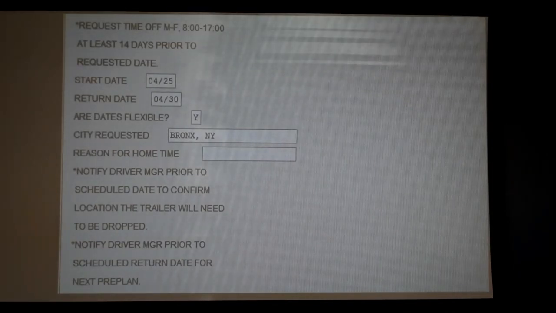All right, there's another macro that I wanted to show you that's extremely important. It's the home time macro. Home time macro needs to be filled out Monday through Friday, 8 to 5. Please don't fill this out on the weekend or at night, because our dedicated home time person, Derek Carsno, will not be here to receive this if you send it in at night or on the weekend.